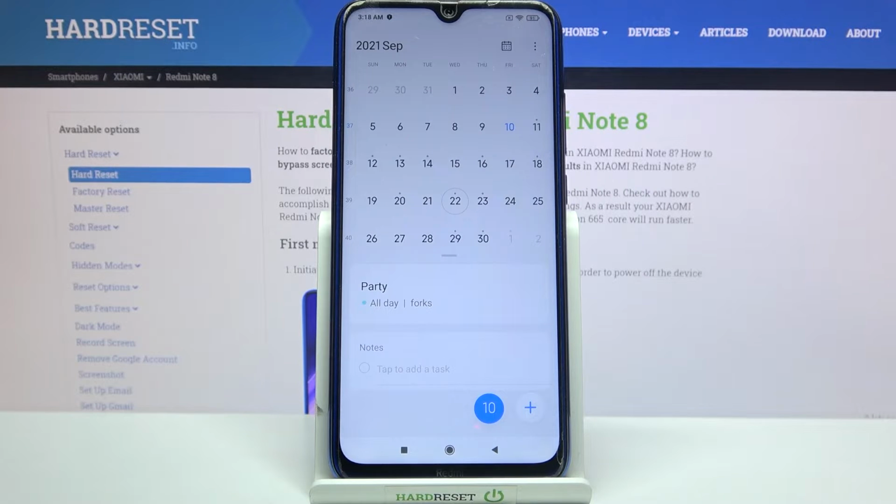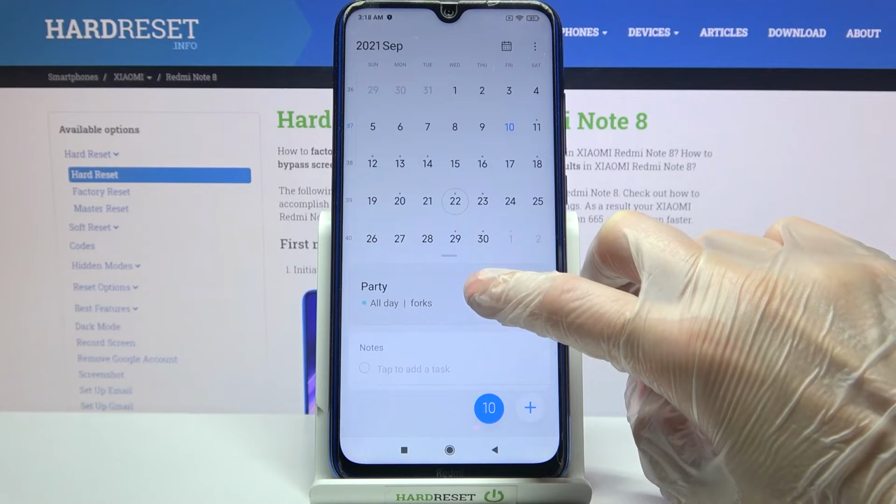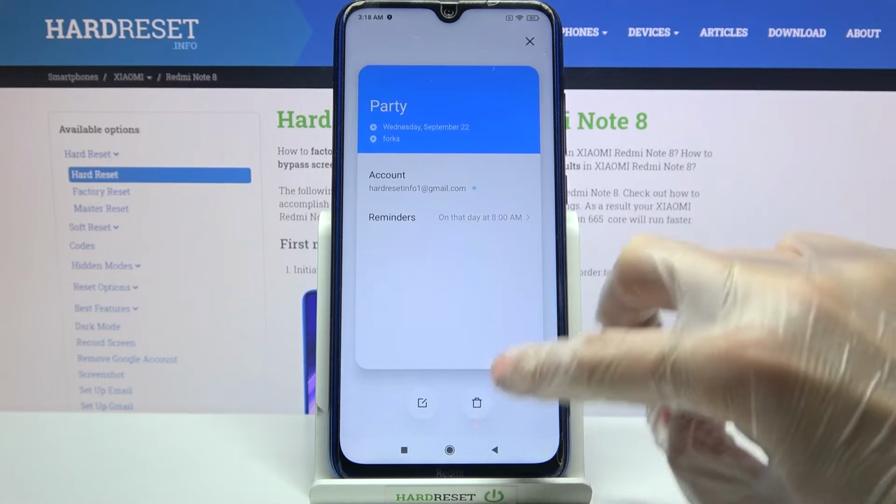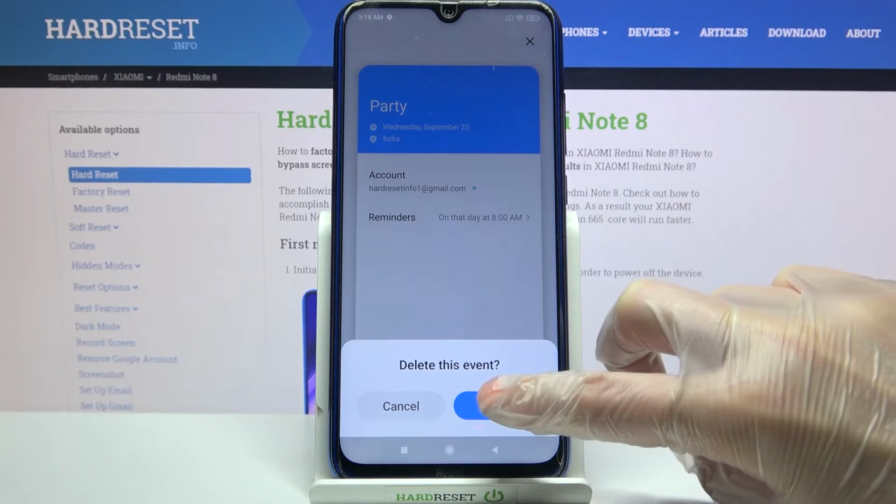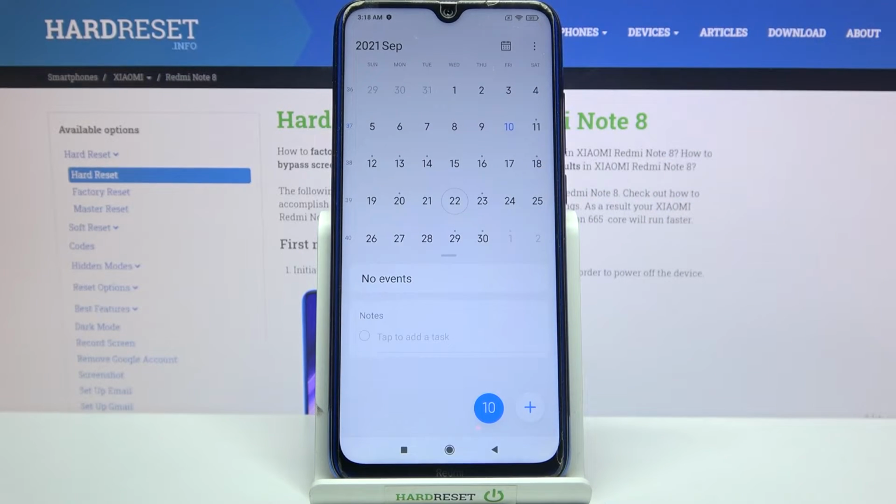was successfully created. You can always delete it by holding it, clicking on this bin icon over here and selecting OK.